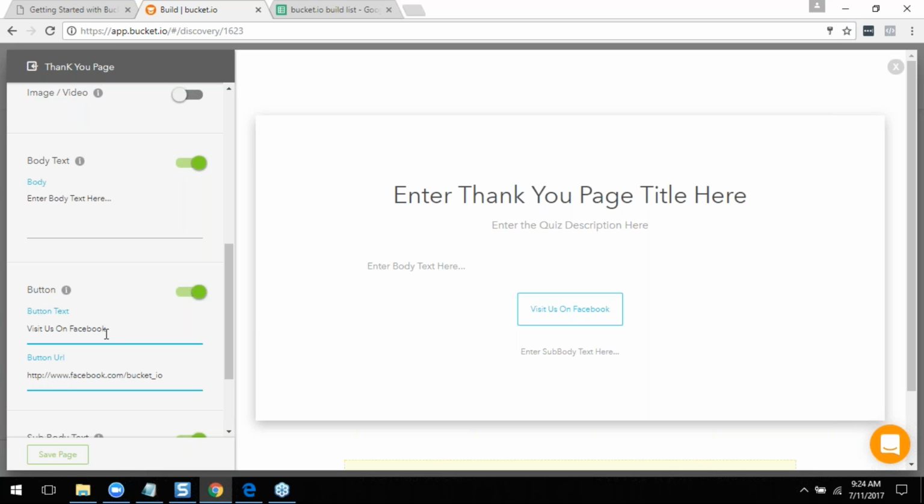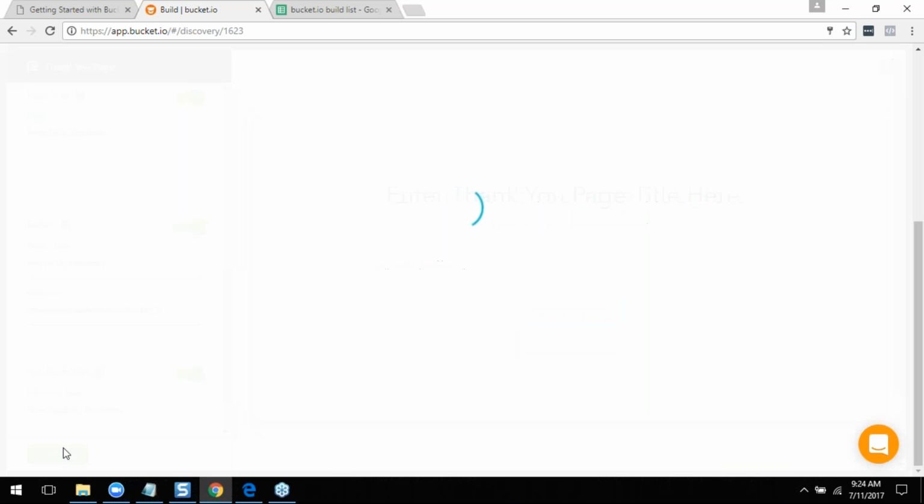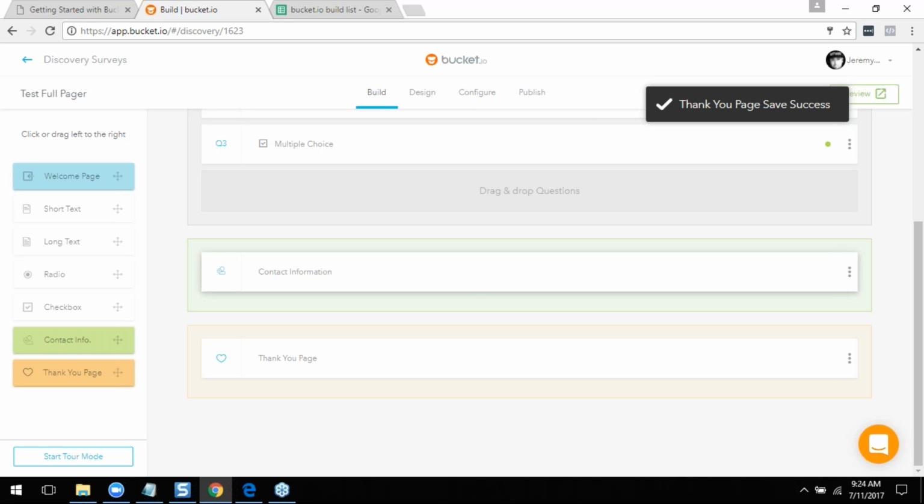You've got button, and then you've got the button text. Tell them what you want them to go see, and then you can put the URL to anywhere you'd like right here, and it'll send them directly to it. Perfect. Yeah, that's exactly what was needed.